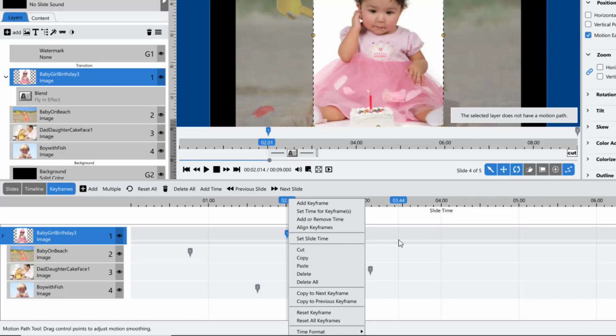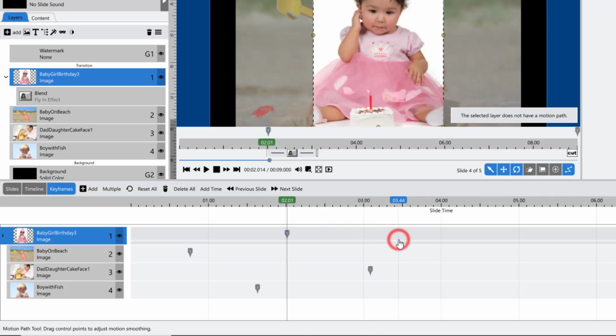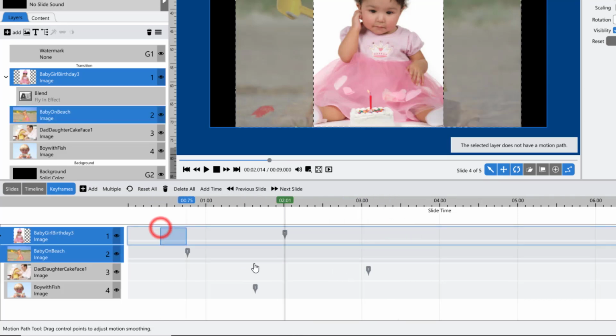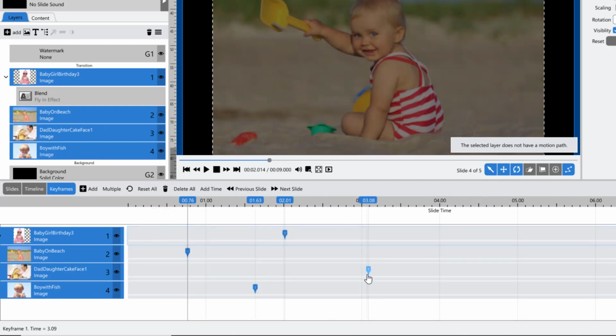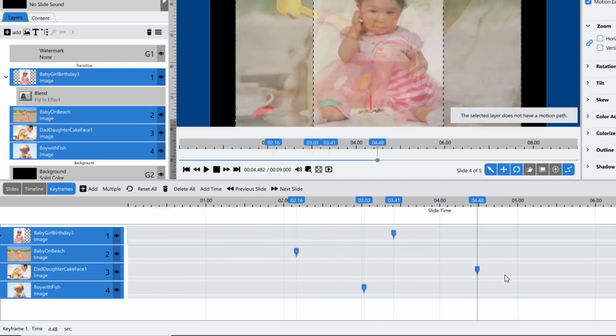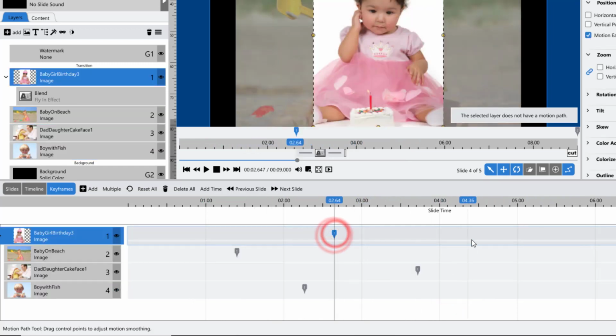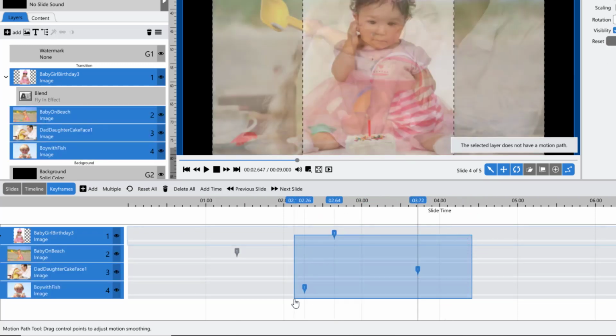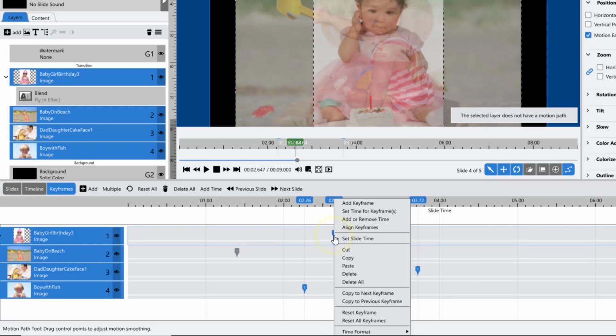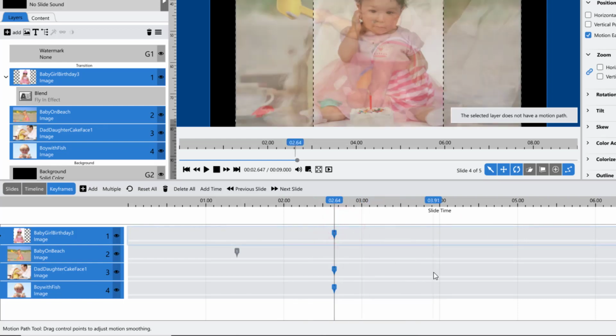Some of the advantages of the multi-layer keyframe timeline is your ability to click and drag to select multiple keyframes across multiple layers and then move them all as a single group. You can also align several keyframes to the exact same time by selecting several at once, right-clicking on one of those keyframes, and then choose Align Keyframes.